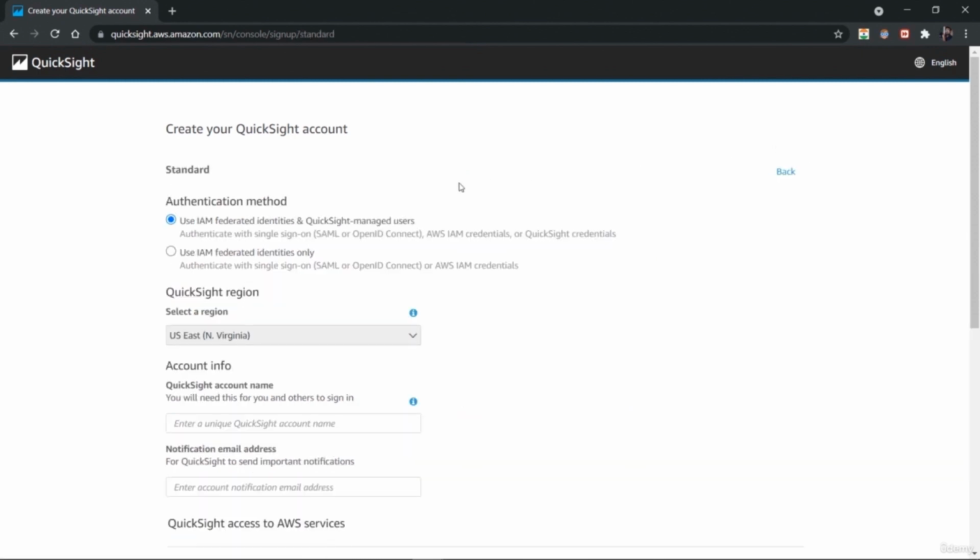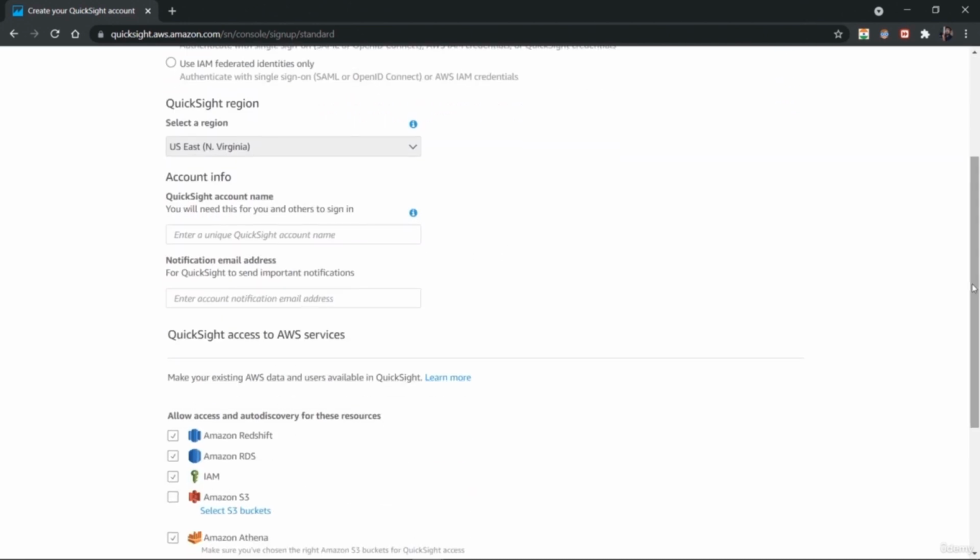For getting started, you need some kind of authentication method. You would require IAM, identity and access management, federated identity. So just keep the default options intact, and you just need to provide a Quicksight account name. You can provide any information, and you have to provide the email ID for notifications and other things. You can allow access to different kinds of services on the cloud. It could be Amazon Redshift. You can choose RDS, S3, and IAM we have already selected.